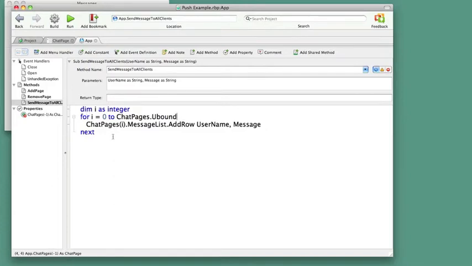It just loops through the chat pages array. And because they're pages, it knows that the pages have a list box called message list. So they call the add row method of the message list box and pass it the username and the message. It's that simple. It's just like adding a row to the message box directly, only in this case, we're just looping through the pages. Now, how do these pages end up in this array?